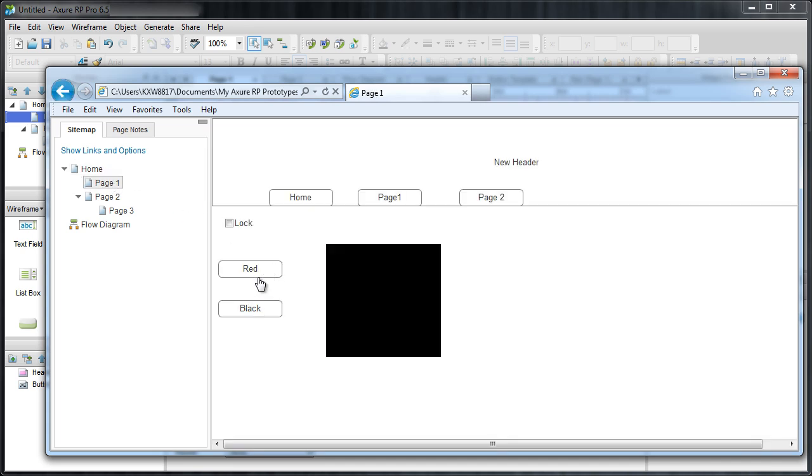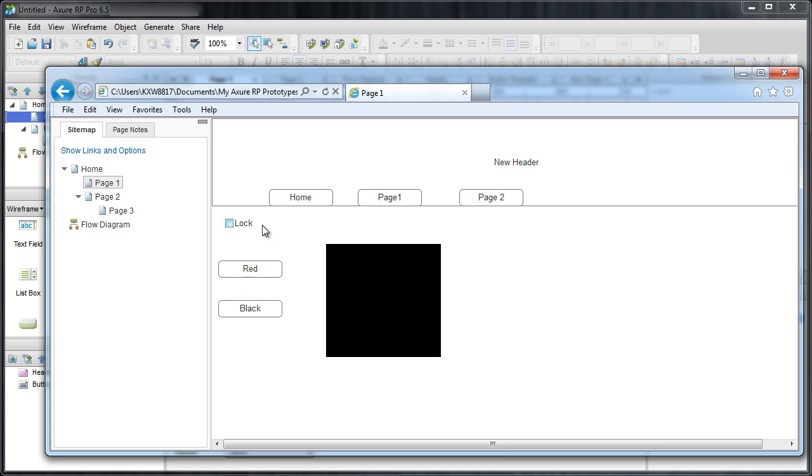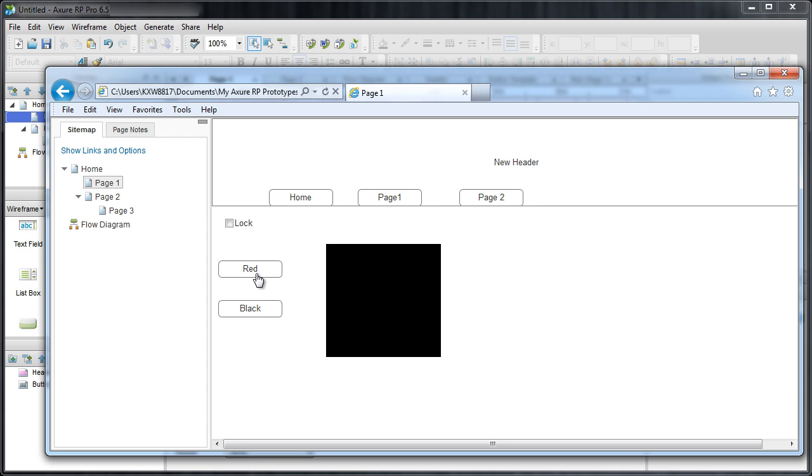You can see here that I can click on my red and my black buttons and it changes from red to black. I'll select my checkbox that says lock. I'm no longer able to change this back to red. If I uncheck this lock button, I can now change this back to red and then back to black.